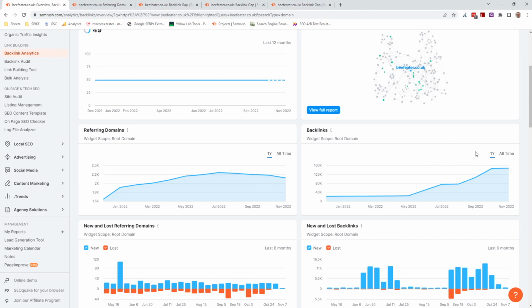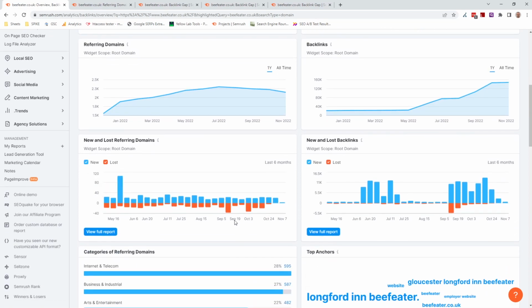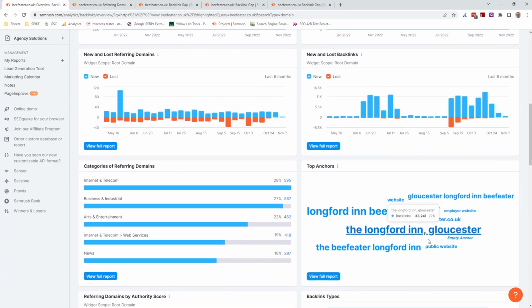And sometimes it is interesting to look at these charts. Sometimes, for example, in new and lost referring domains, you will see big peaks or big losses. And it may be a case, if there is a problem with the website, you might see a lot of losses, and that could actually impact the rankings of the website, and you need to investigate further. But this is a conversation for another day.